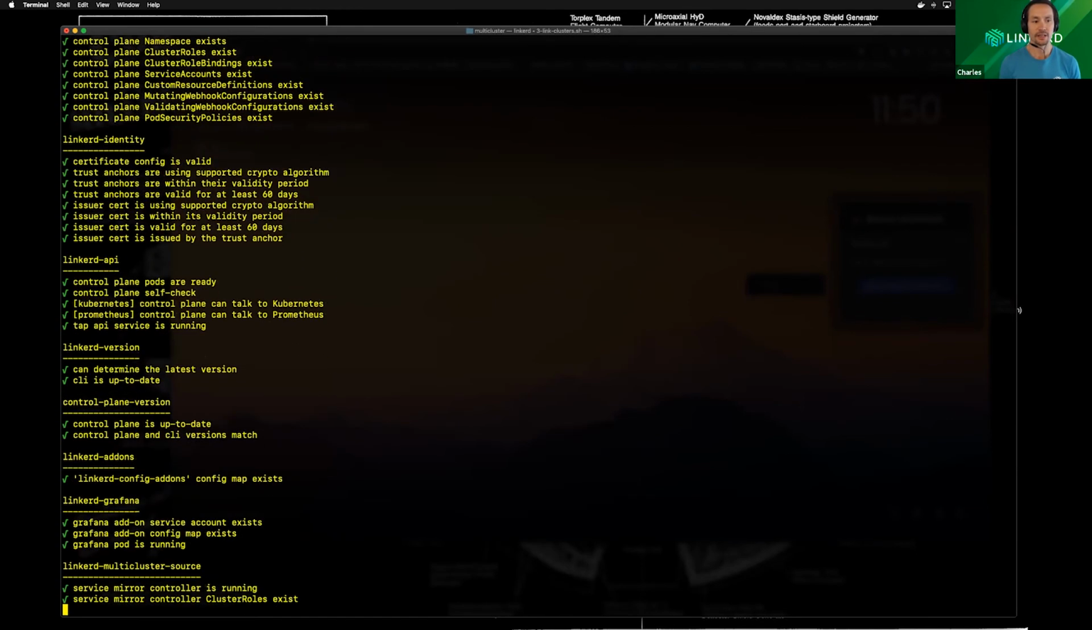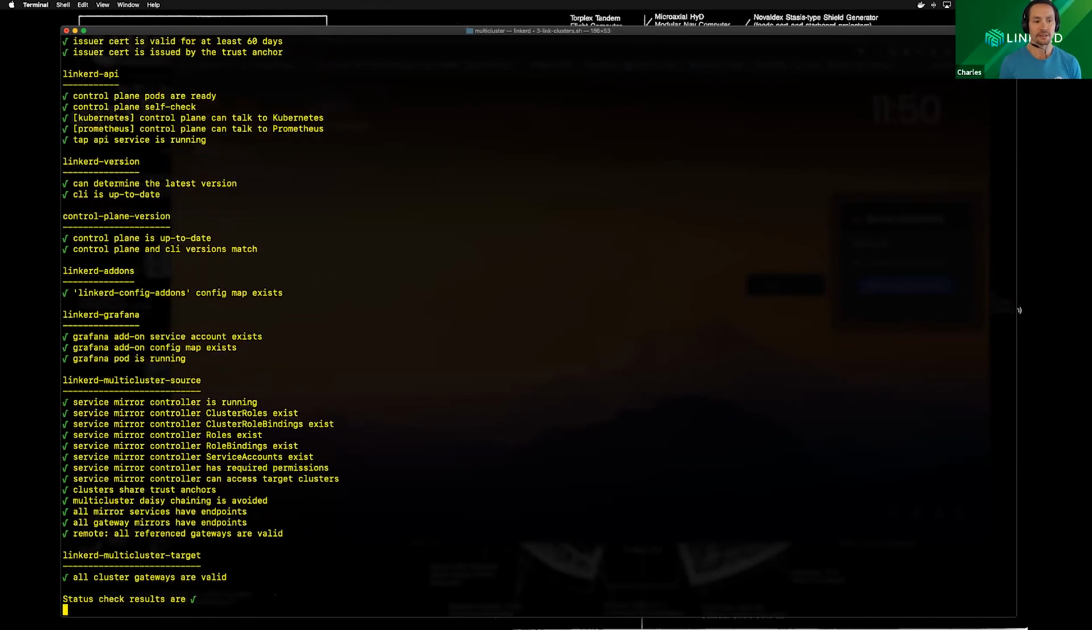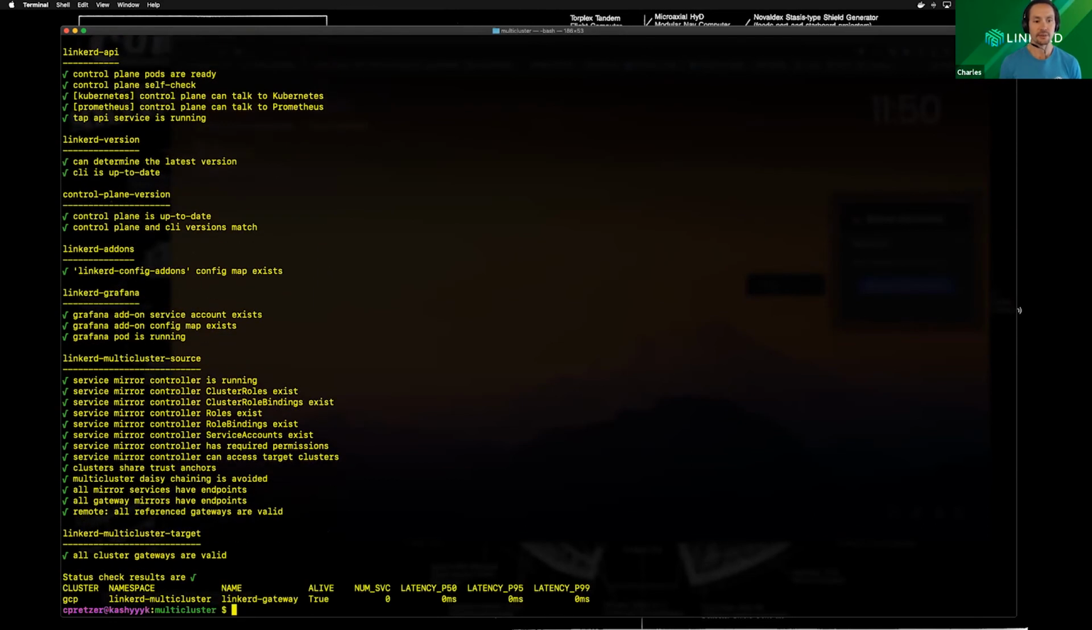We're doing a check again to see the status, the gateways. And so we see that the GCP cluster is now aware of a Linkerd gateway. The AWS cluster, or the Azure cluster, is aware of a gateway named GCP cluster, and it's alive, it's available.